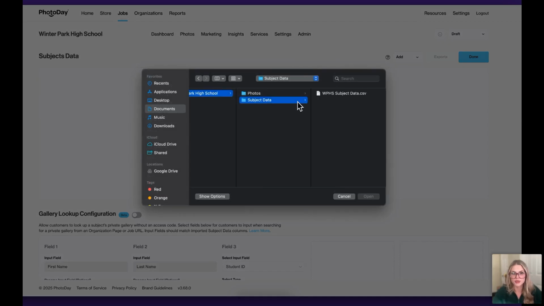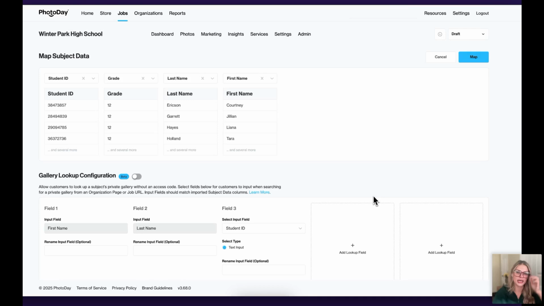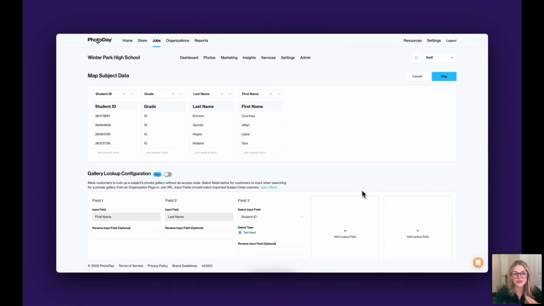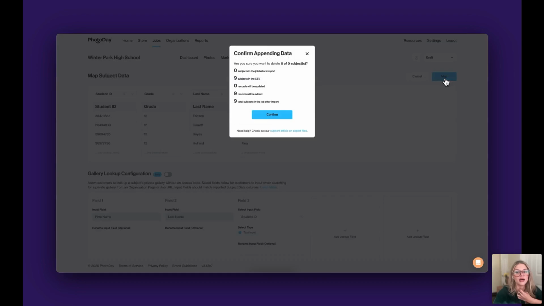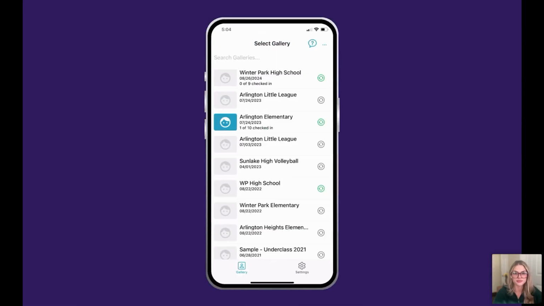This is where they're going to upload that CSV. So they're selecting it from the files. And then since they have those headers for each column, the system is automatically pulling those. Now, if it doesn't pull a header for one of the columns, make sure you're selecting one so that the data actually maps into the gallery.